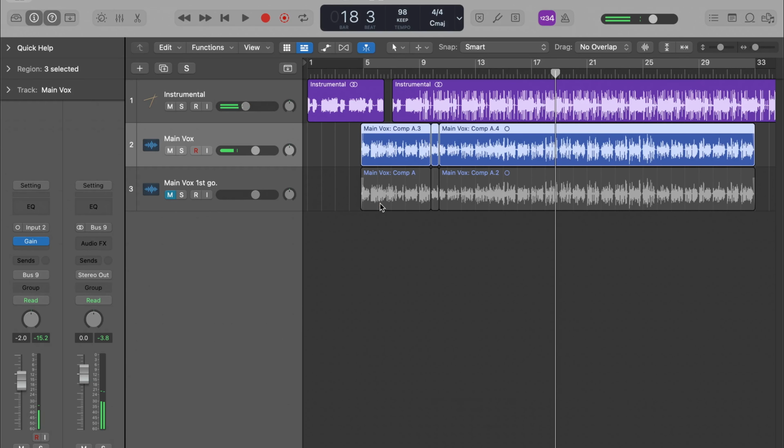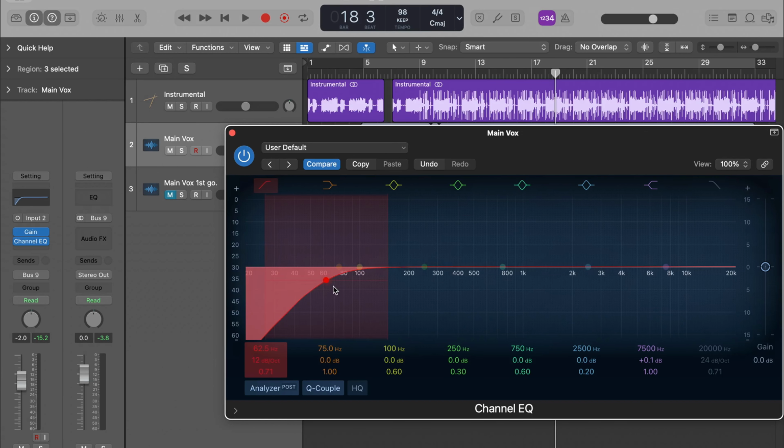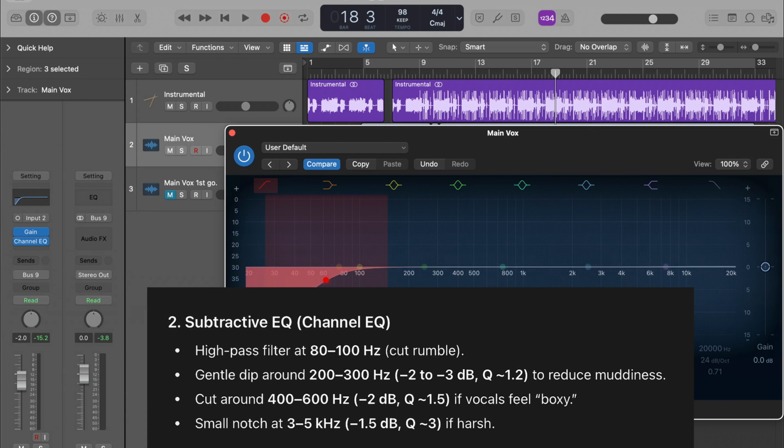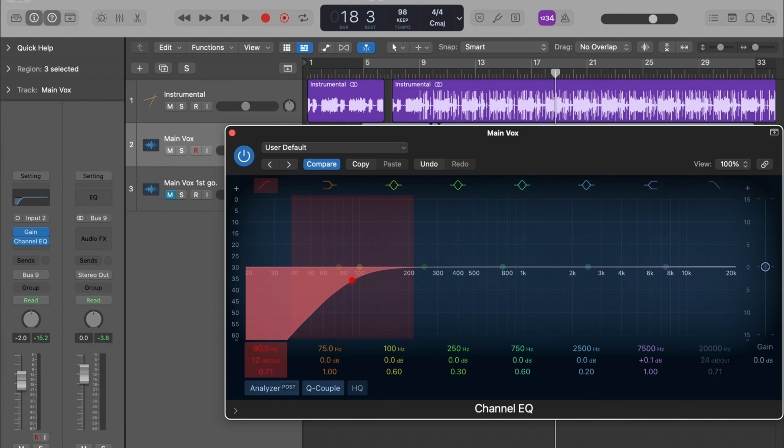Okay, so there we go. Next step is subtractive EQ. It says 80 to 100, so it does include 80. We'll meet in the middle and do 90. And then it's saying a gentle dip around 200 to 300. When I hear gentle, I'm thinking a decibel or less. We'll do it between 200 and 300, so like 250 or something. We should use our ears, but hey, ChatGPT said it, so we do it.